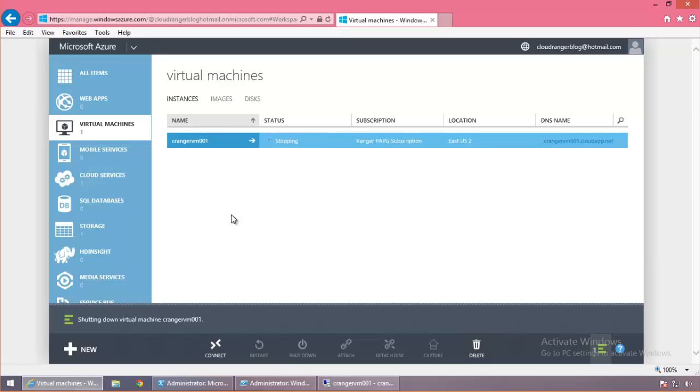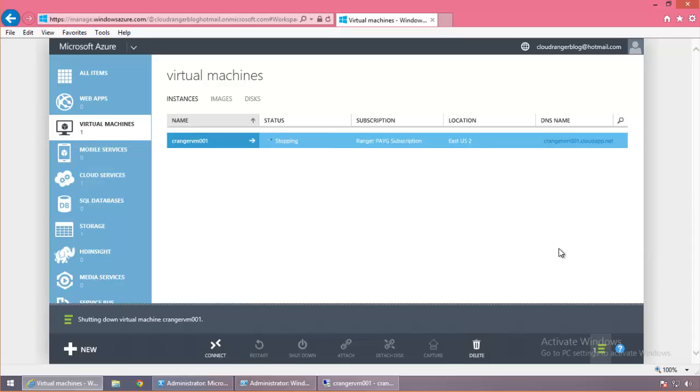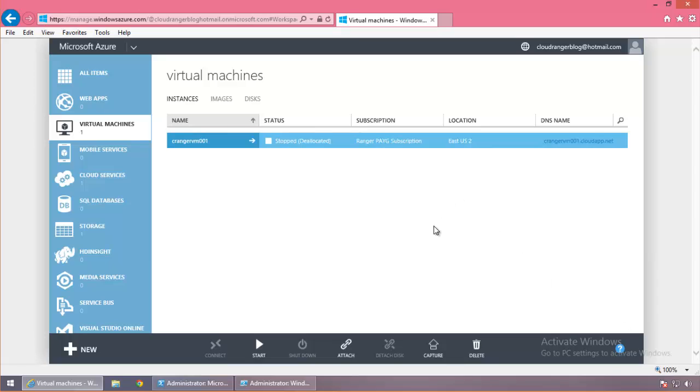And once this is shut down, we'll go through the capture process, and I'll show you the subtle differences it has with respect to the generic image, how this will be a little different. Okay, the virtual machine is shut down, stopped deallocated. So let's go ahead and capture this virtual machine.